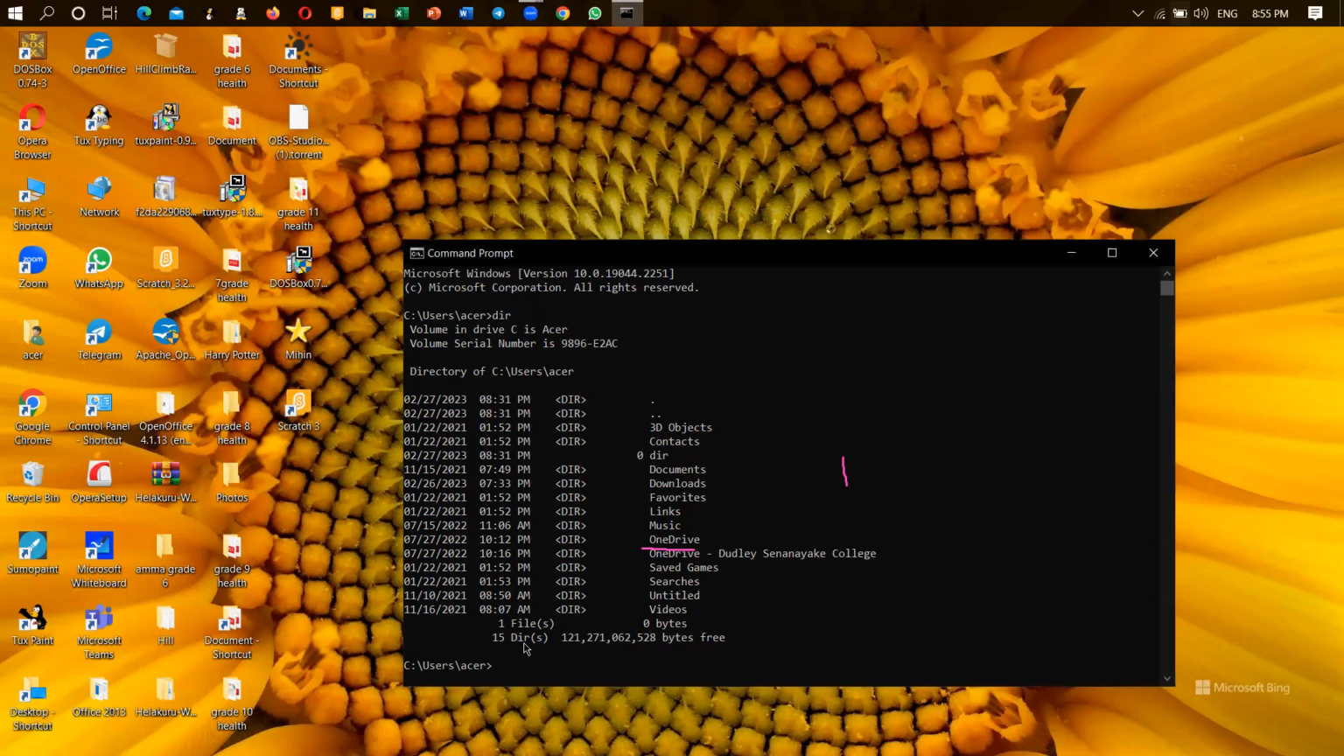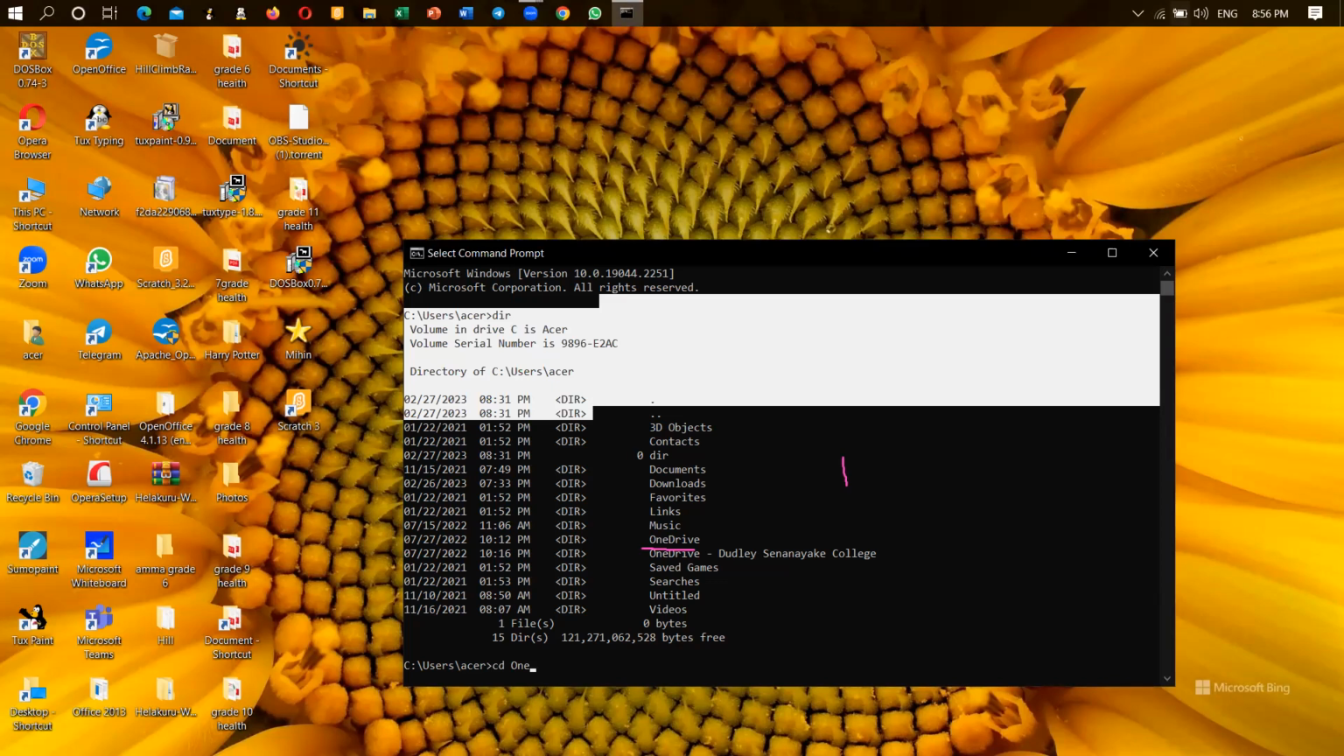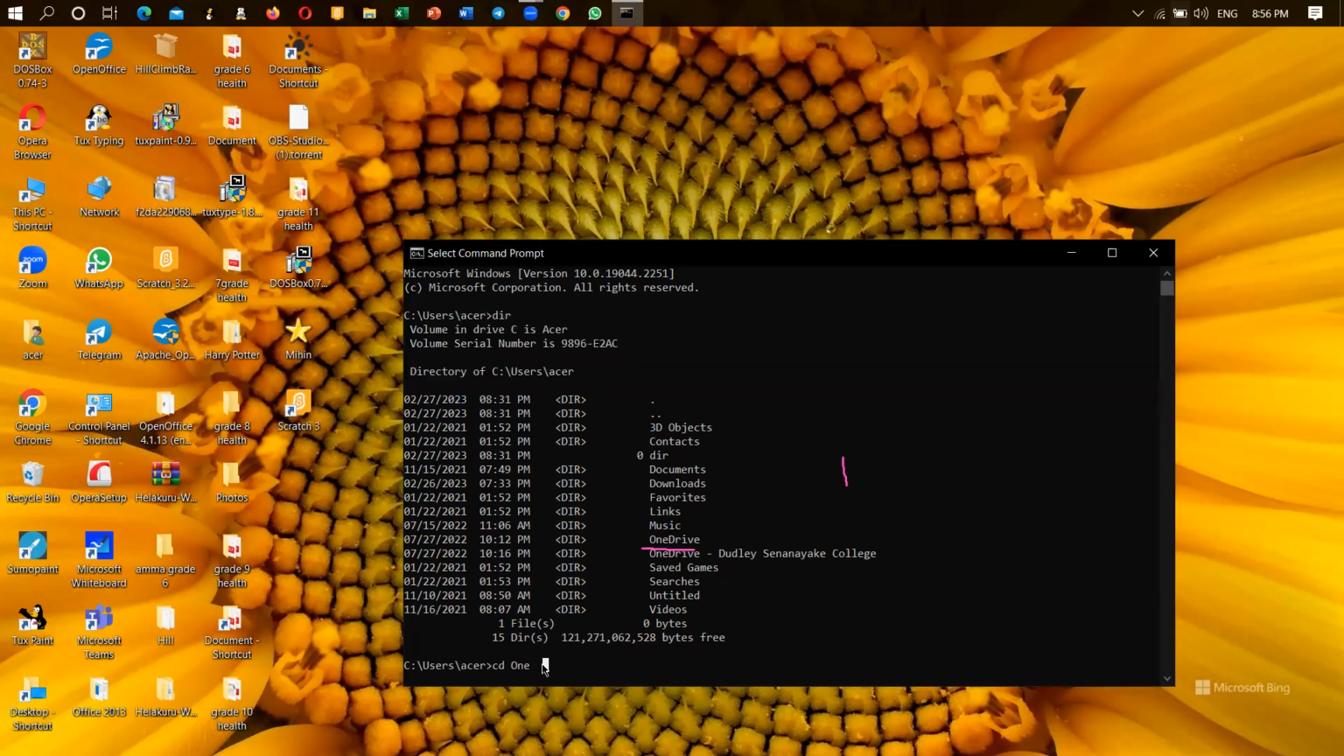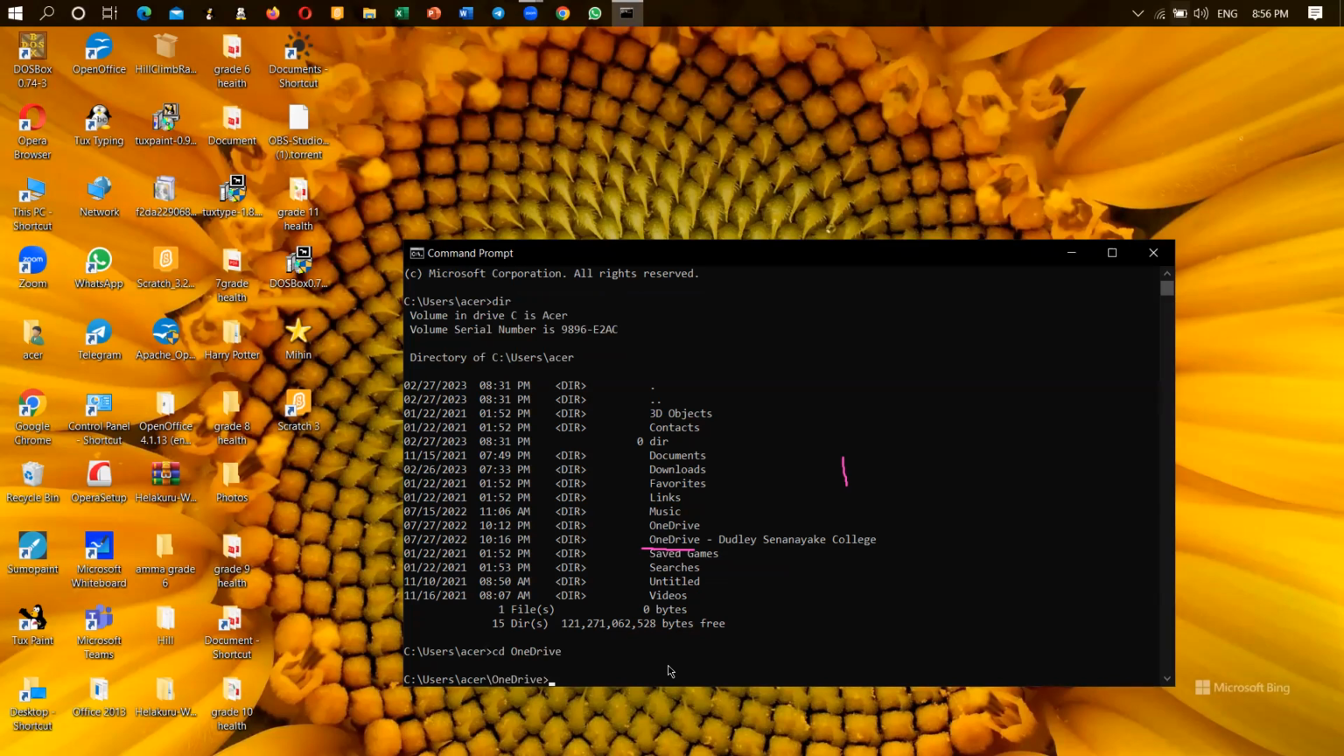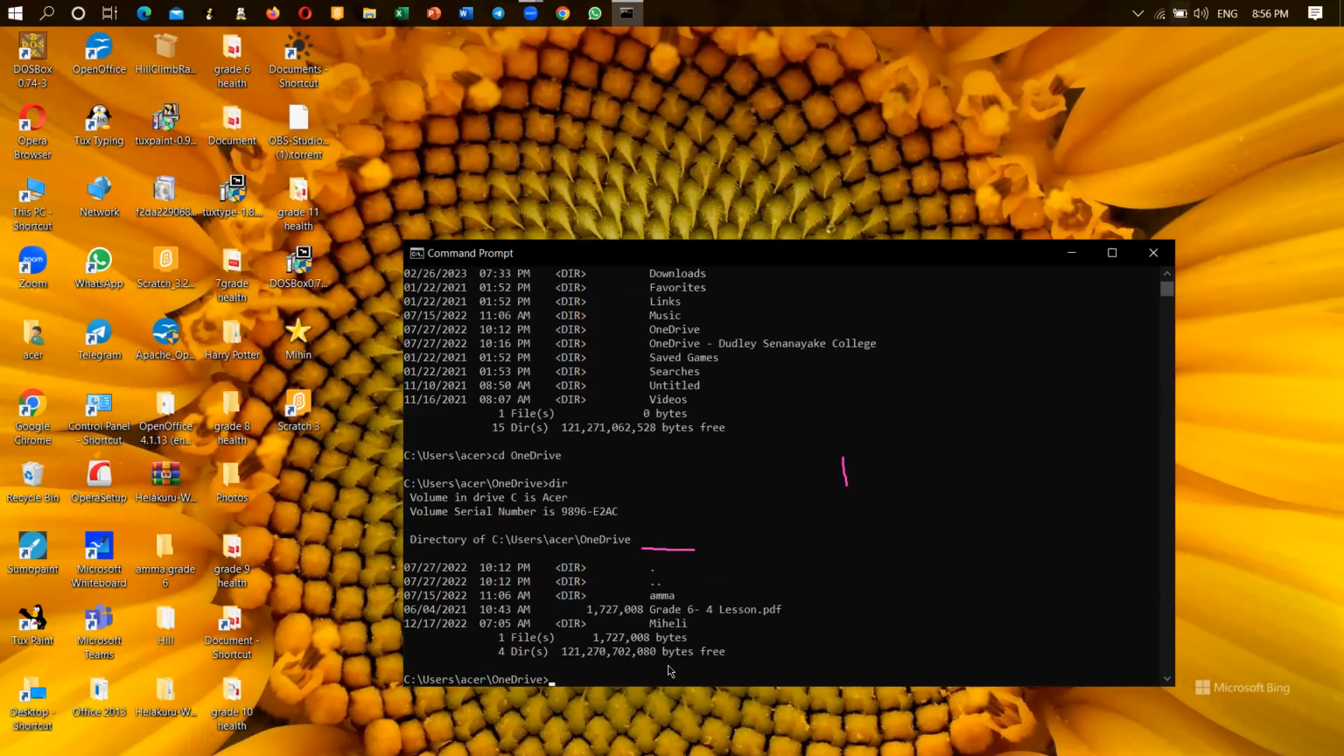Okay. So first of all, I'm trying to go to the OneDrive folder there. Sorry. It takes some response time. Okay. Then again, dir to see what is inside there. You can see there are folders called Amma and Mihaly. I think there are 2 OneDrives. I just want to see which one is the desktop.